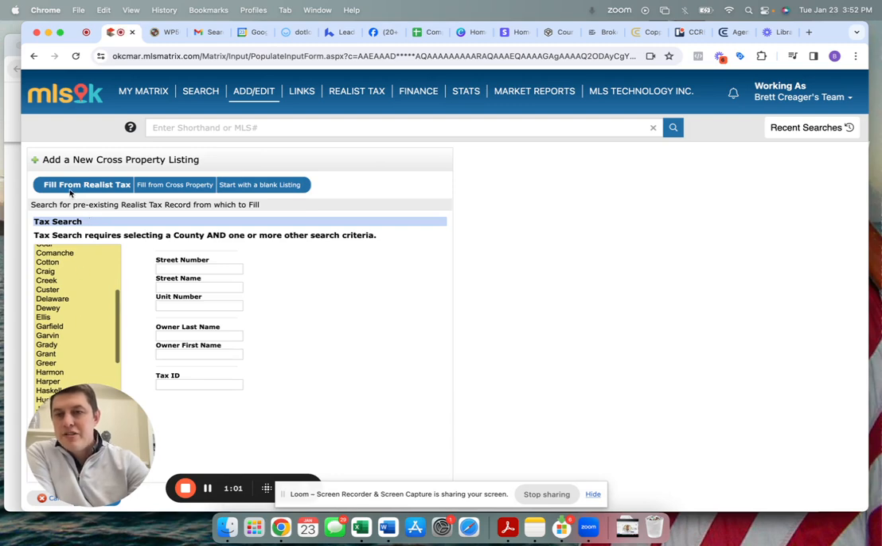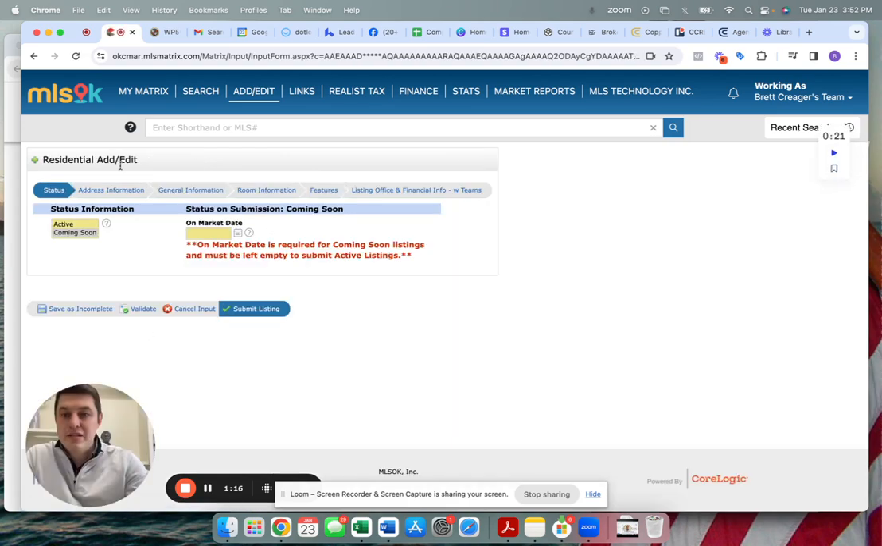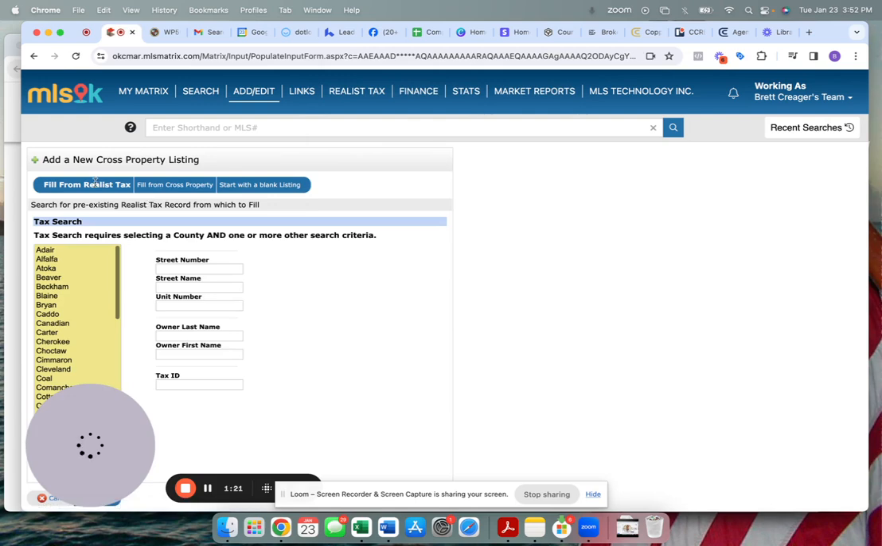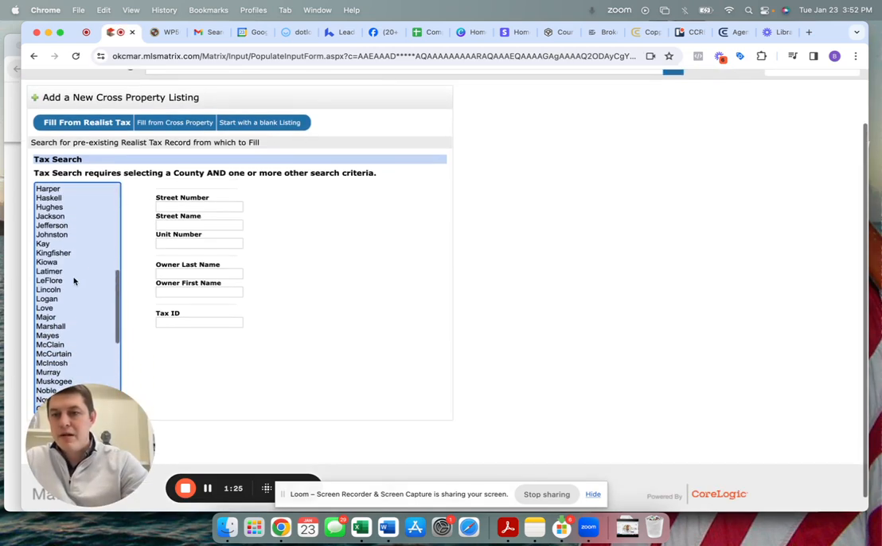A couple ways you can do it. You can fill from realist tax. Those are going to pull from the county. You can pull from cross property, which means if it just got listed in the last couple of years, you can plug in the MLS number from previous, and it will pull a lot of that data over. Or you can start from blank and just start all the way from nothing. So I'm going to cancel that because that's not a good way to do it. Normally, you're going to start from the county.